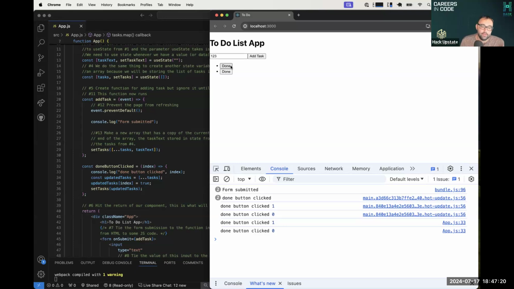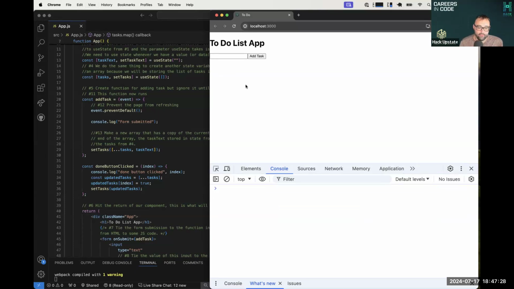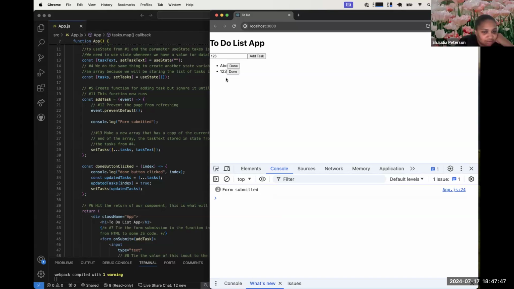So an item needs to have two pieces of information on it. It needs to know the name of the task, right? That's whatever we initially typed in here. But we are now realizing it needs to have a second piece of information. What is the second piece of information? If the button was clicked. Yeah, if the task was marked done or not.